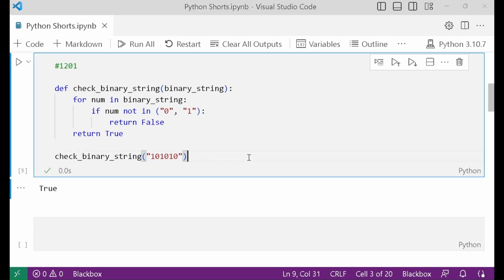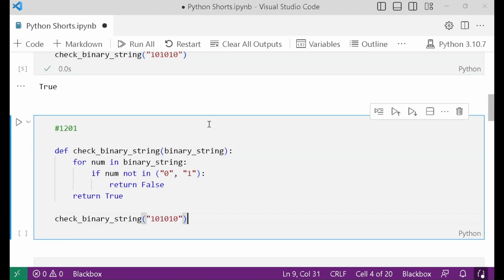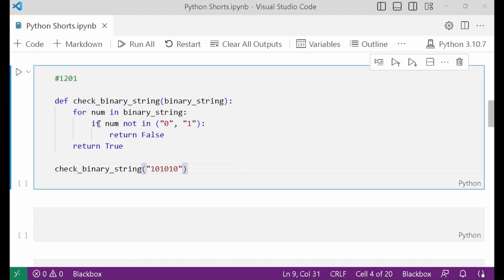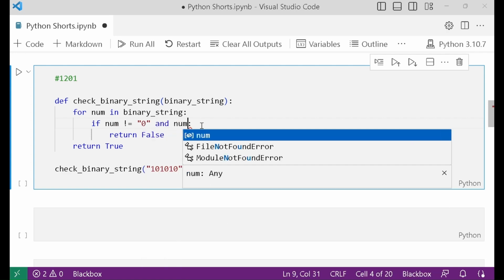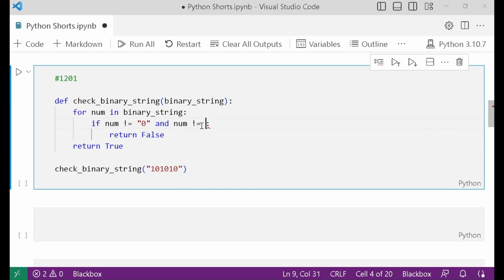Now let's move ahead and we will use the same example here. And now we will just change the conditional statement. So here I will mention that if num is not equal to 0 and not equal to 1. So our condition is different, but it says the same thing that we defined in the earlier example.